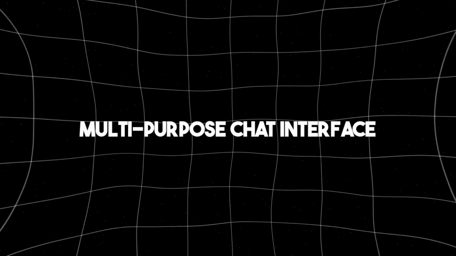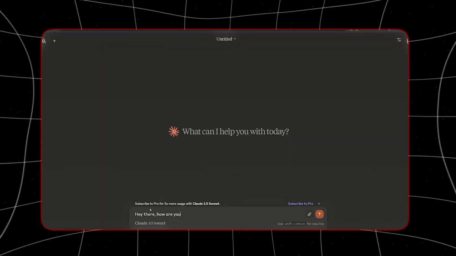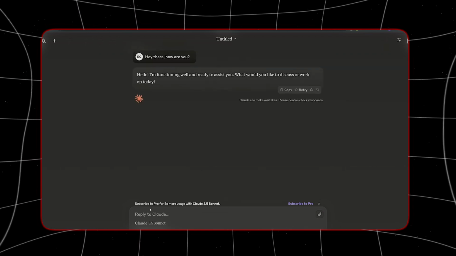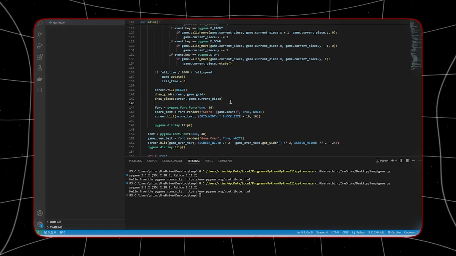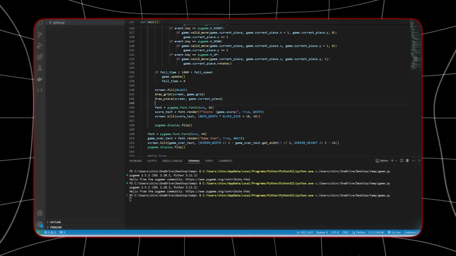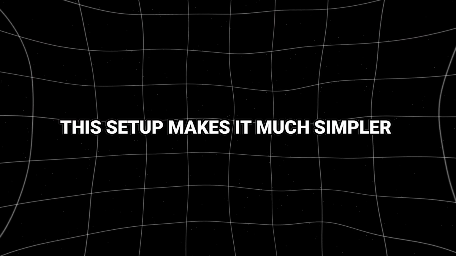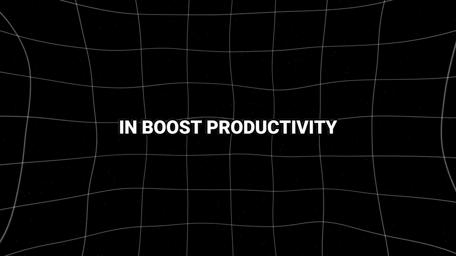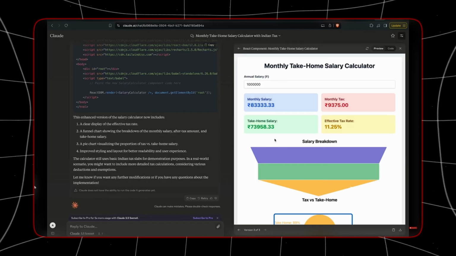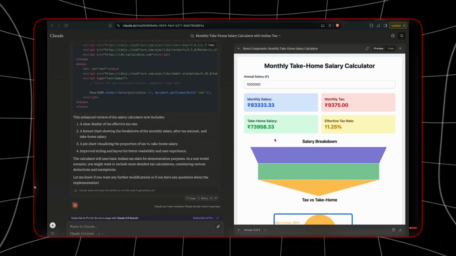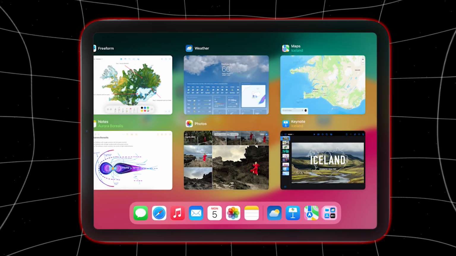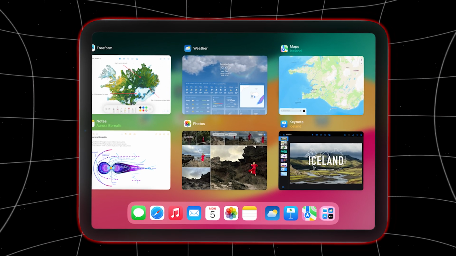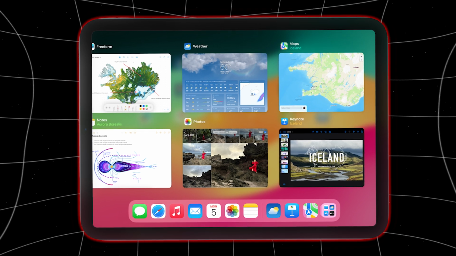Multi-purpose chat interface. Claude 3.5 Artifact's new feature offers a window where users can generate presentations, designs, tables, and code right alongside the chat interface. This setup makes it much simpler to get work done and boost productivity. Imagine being able to draft a presentation or design a graphic while chatting with your team or clients in the same window.